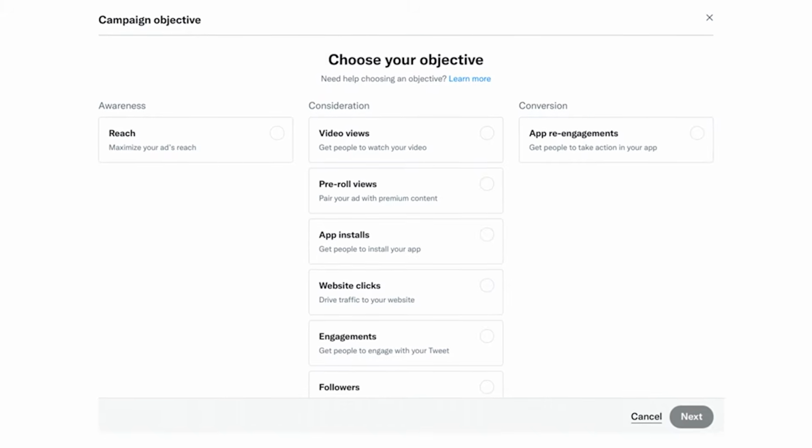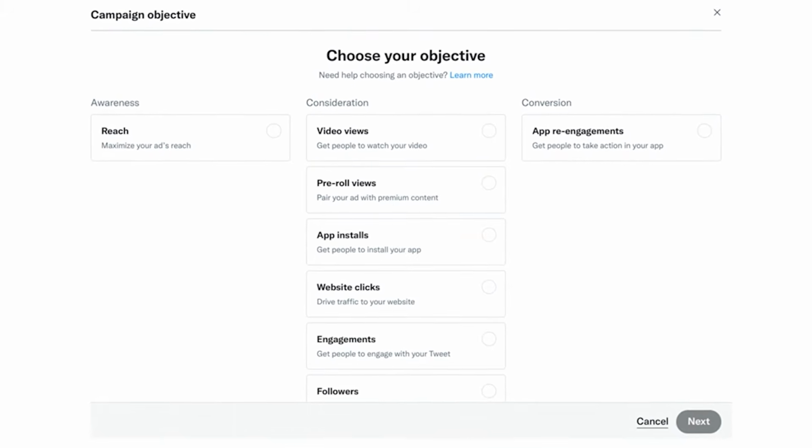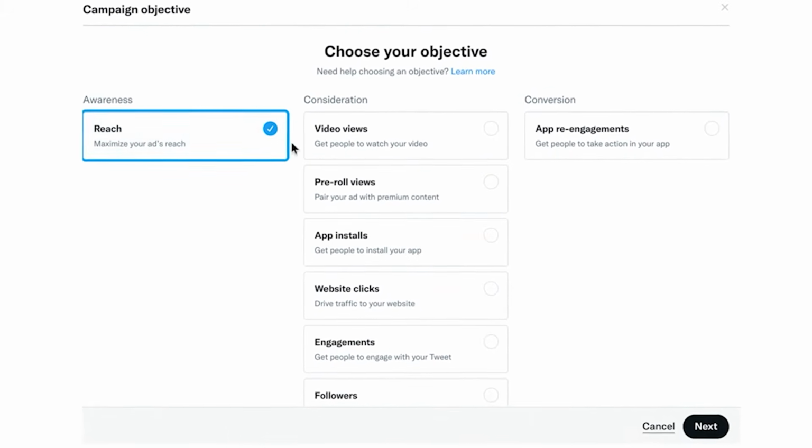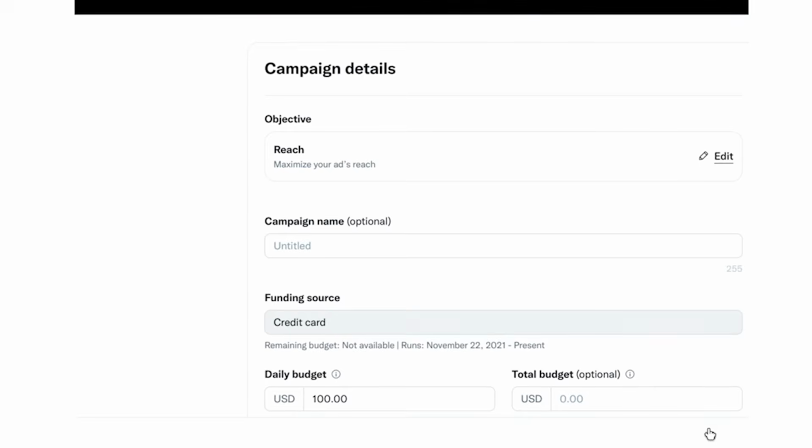When you begin setting up your ad on a platform, select your objective. Then you can build your campaign around this objective.